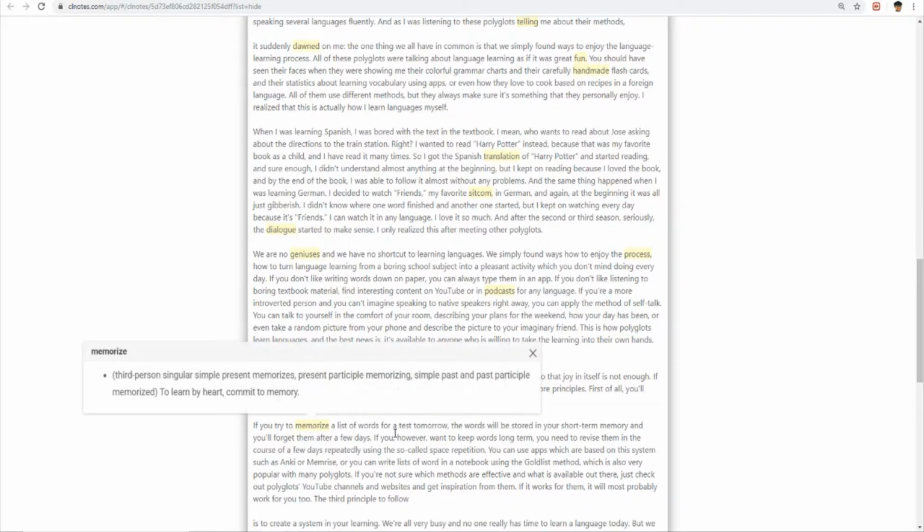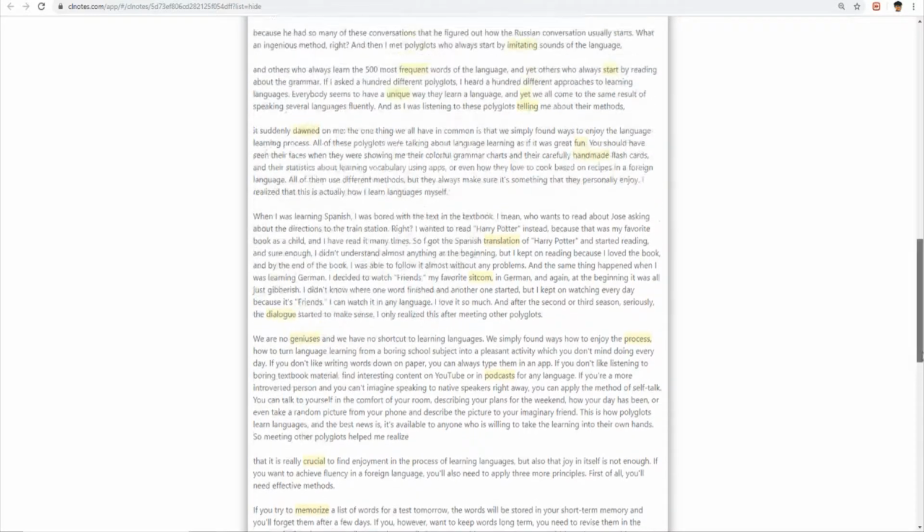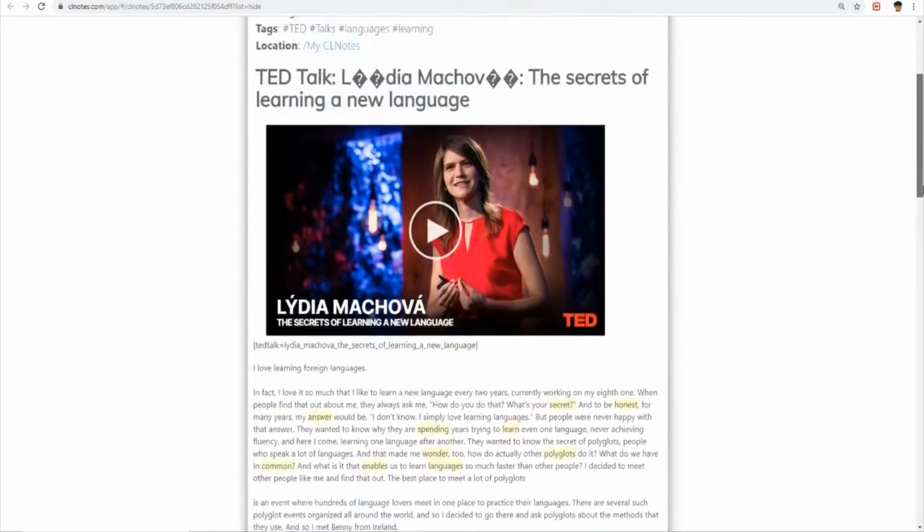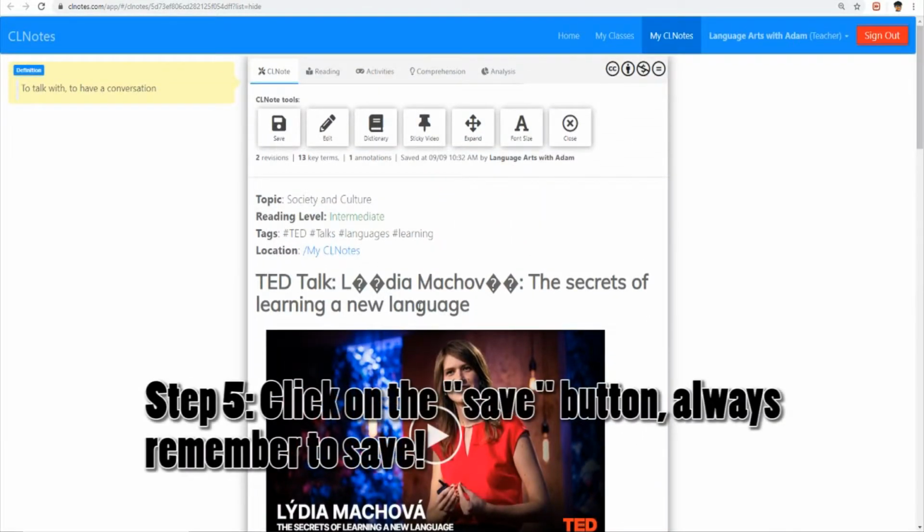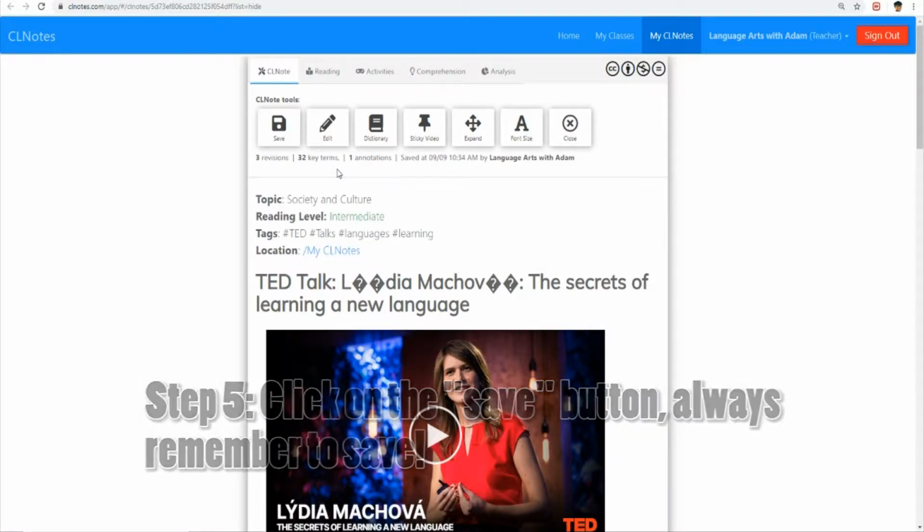So after you've selected all of the vocabulary words that you want your students to know, we're going to go back up to the top here, and we're going to click Save. So if you look at the top here, it is updated, and you can see that we have 32 key terms. That means 32 vocabulary words that we selected.